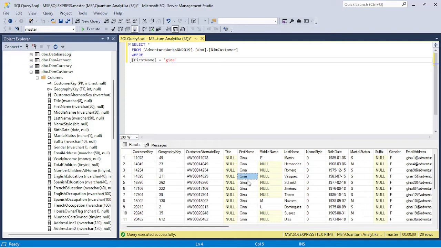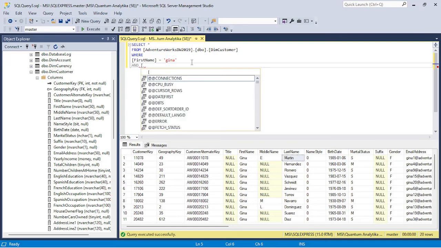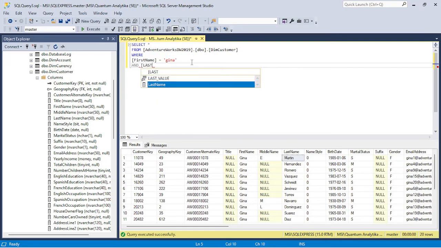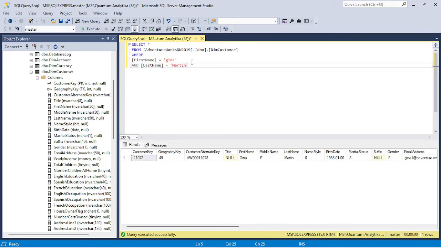And you can see we're filtering all of the Ginas regardless of the last name. If we want to, let's say we want all of the Gina Martin, you'll type in AND last name equals Martin. And you can see there's only one record with a Gina Martin.